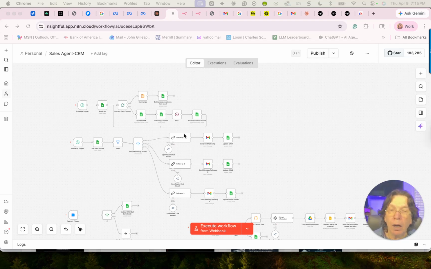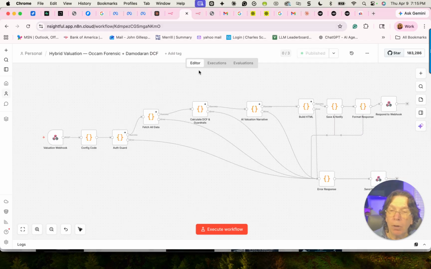So now, in contrast, I'll show you our Hybrid Valuation Discount Cash Flow module. This runs DCF models. It fetches SEC data, generates AI narratives, and saves reports to Supabase. Look at this, the connections, right? Every single code node, the fetch all data, calculate DCF and guardrails, AI narrative, build report, and save. Every one of them has two outputs. Output 1 goes to the next step. Output 2 goes to an error response node.